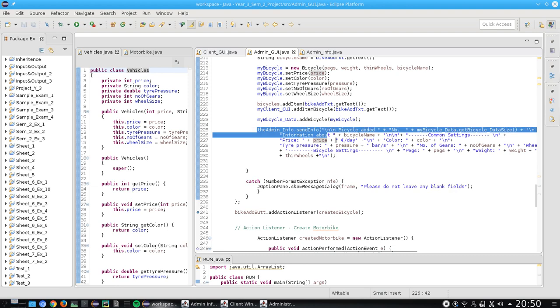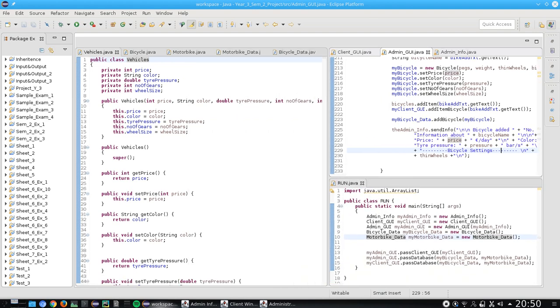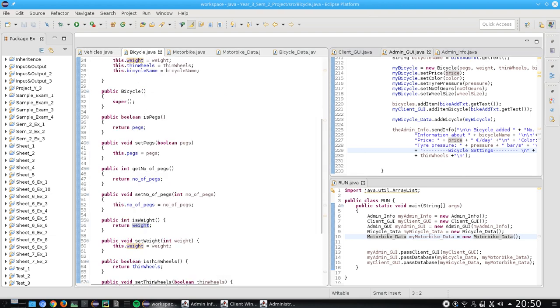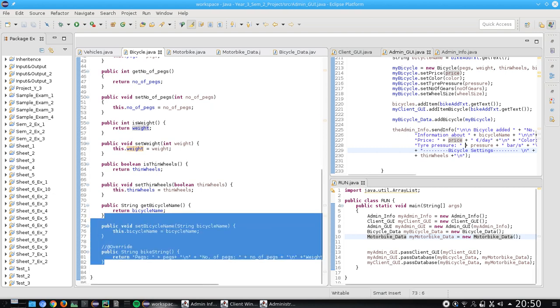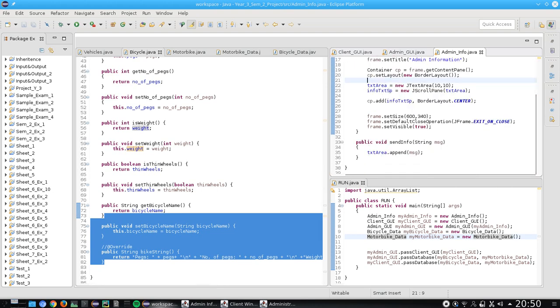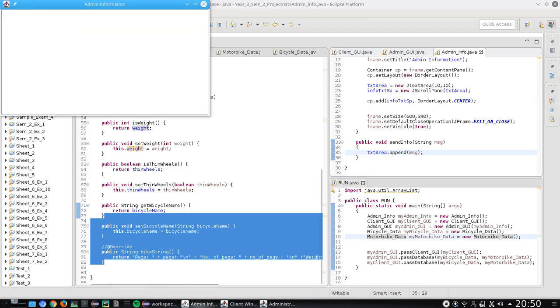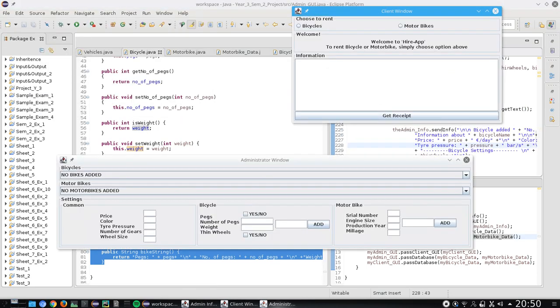Here we are adding all the information, which is a method based in the other class, which I'm going to show you right now. This is the method there, send info, and it appends the text to the text field in the administrator info, which is over here. So let me run the application for you.